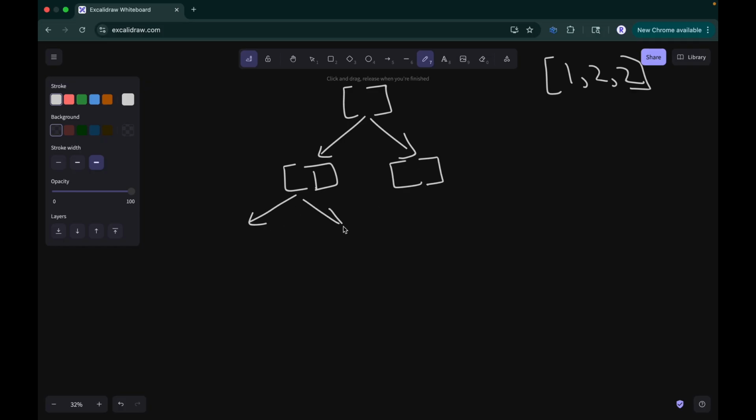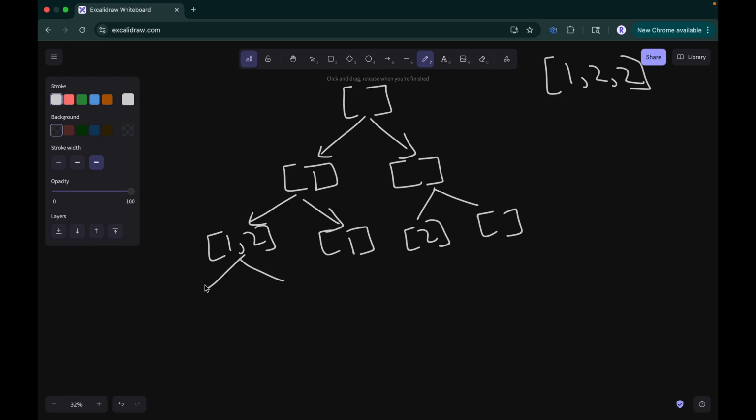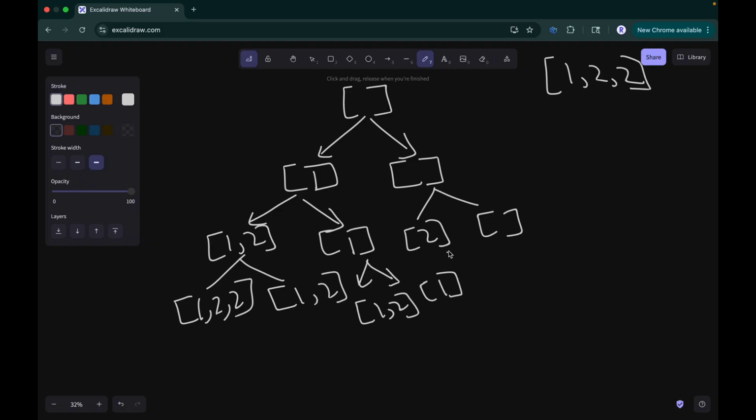Then we have again the option to include 2 or exclude 2. So I will include 2 and then I'll exclude 2. Then over here I have the ability to again include 2, exclude 2. Then we can do the same thing. So we have the ability to include 2 again. So that will give us 1, 2 and 2. And then we can exclude 2, which is, well, 1, 2. After that, we can again do the same thing. So here we can have 1 and 2, and well, we can just have 1 here. Then the same thing happens over here, but you get the point.